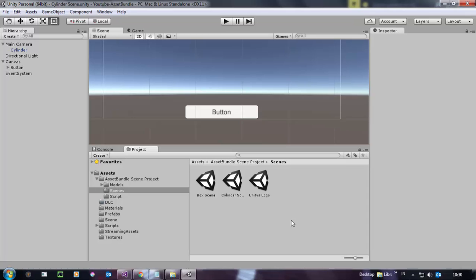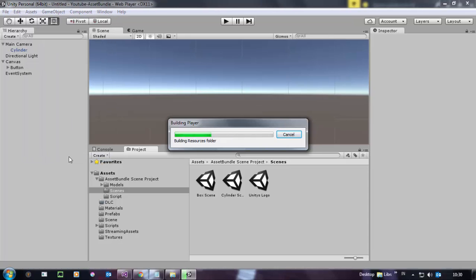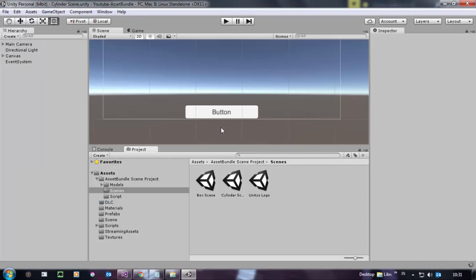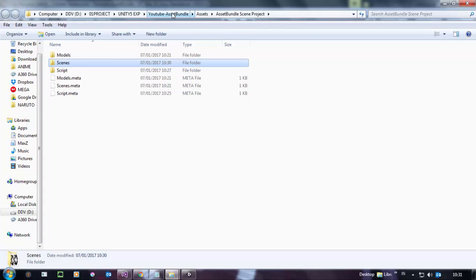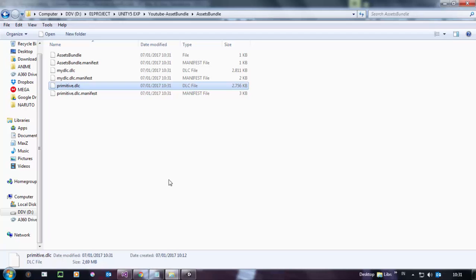Then let's build the bundle here, Assets, Build AssetBundles. I don't have to explain it to you anymore. If you don't know how to make this build menu, please click on the pop-up cards above to learn how to do it. Okay, the building process is finished. Let's check it in the Explorer. YouTube AssetBundles, here we go. This is our asset bundle, mydlc.dlc and primitive.dlc.